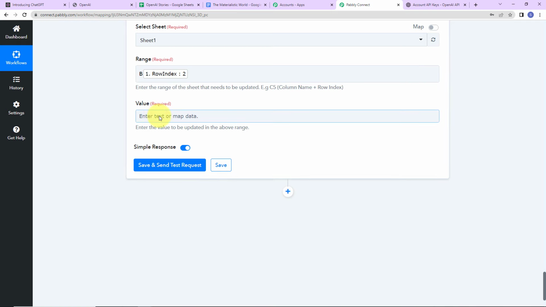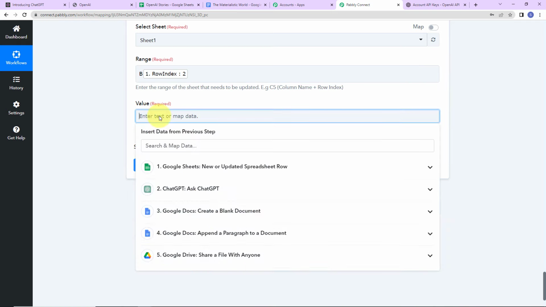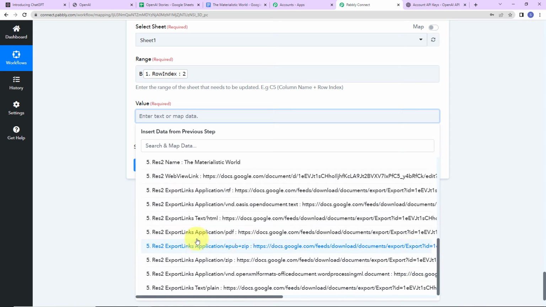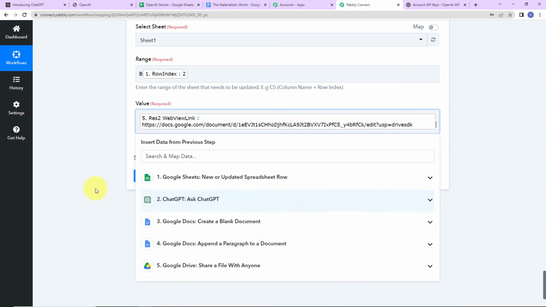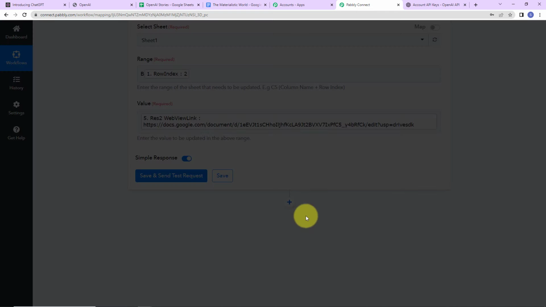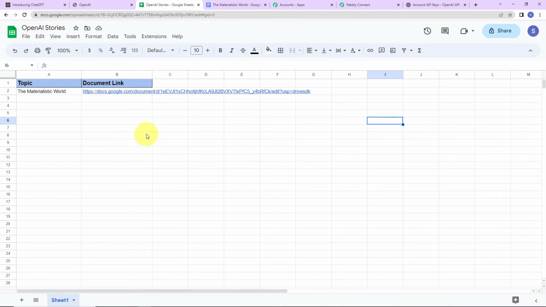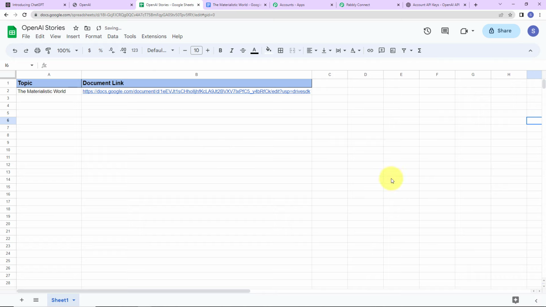Now comes the value. For this, I'm going to click on this and go to step 5, and let's go down. So this here is the web view link, and now I'm going to click on save and send test request. So finally, I have received the API response. Let's go and check our Google Sheet, and yes, you can see that the link has been appended, which basically means that our integration is a complete success.